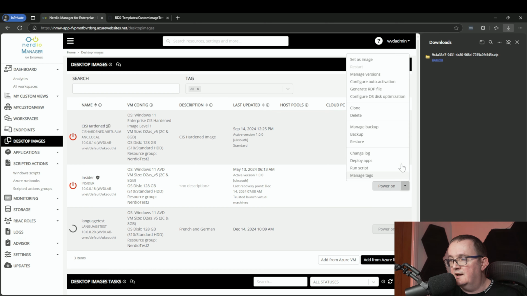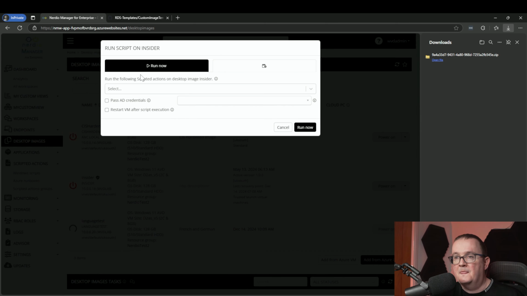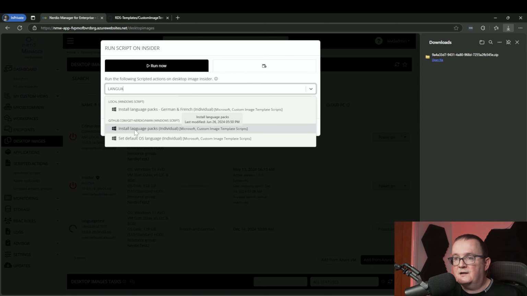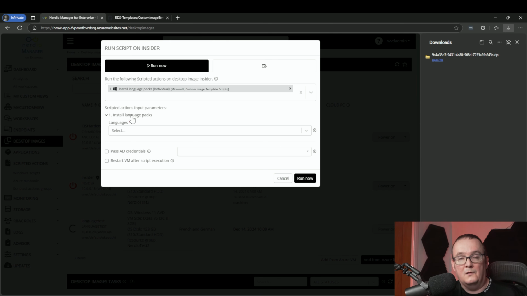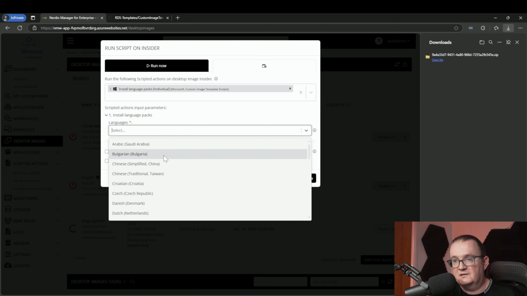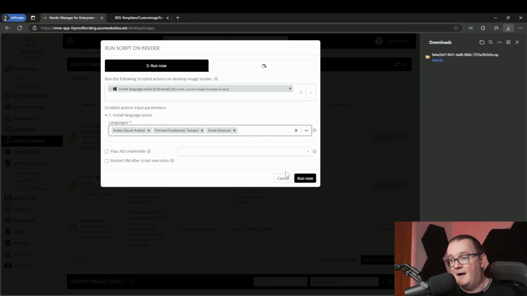And I can just click here, go to run script, and then just type in language pack. Okay. And then this is actually going to ask me what language packs I want to install. I can say maybe I want Arabic, Chinese, Greek. Click run now, and then that will actually go ahead and install that.